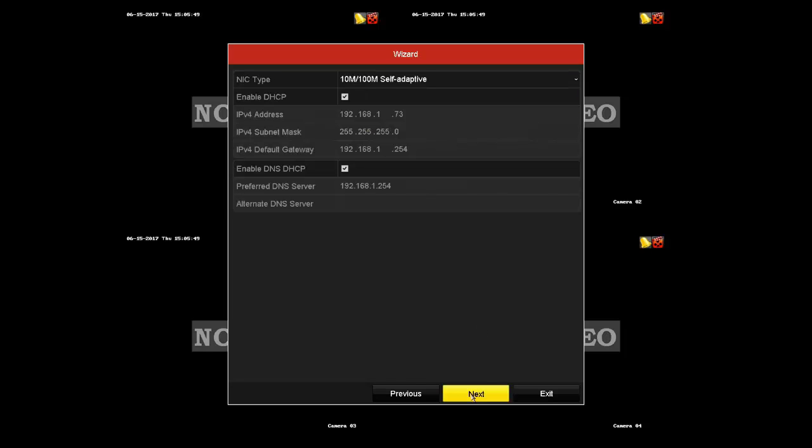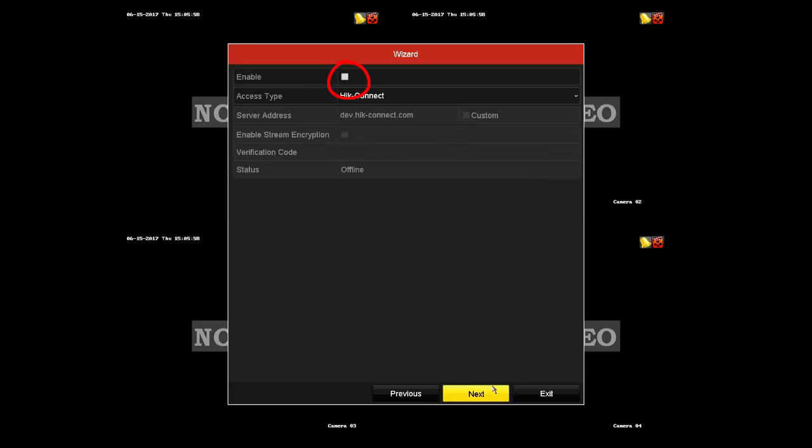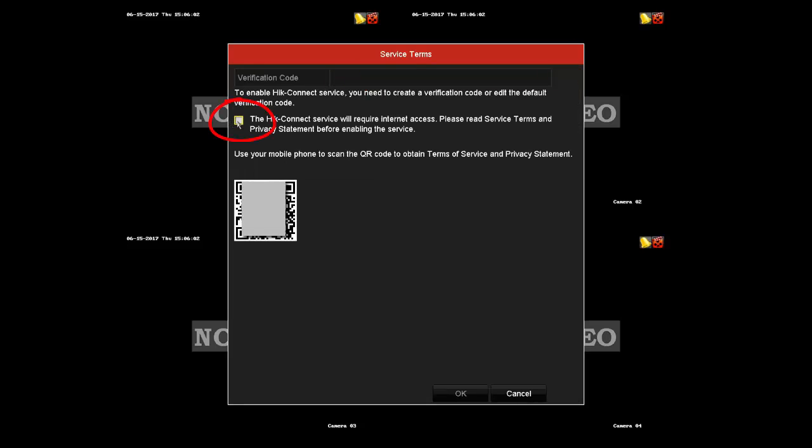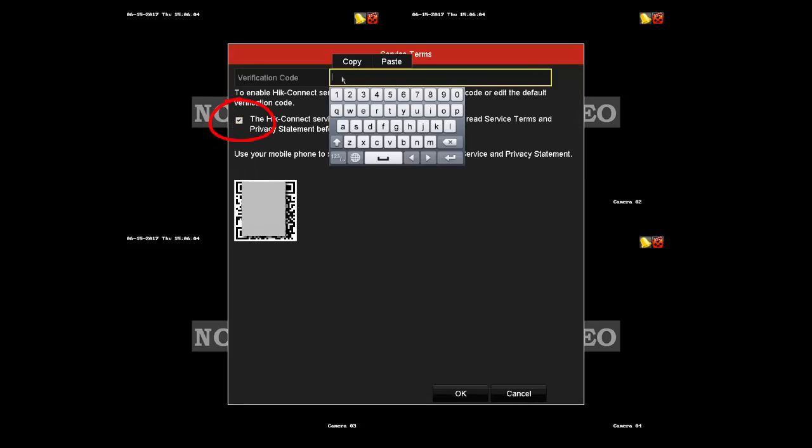So just finished setting up the time and the date. Now here most options are left as you see them on the screen. I'll come back to the DNS server later. So this is the remote viewing, so you need to enable it first and then confirm the terms and conditions.